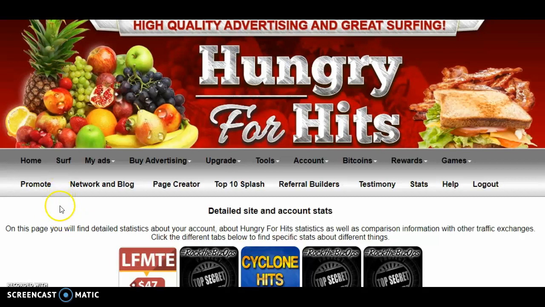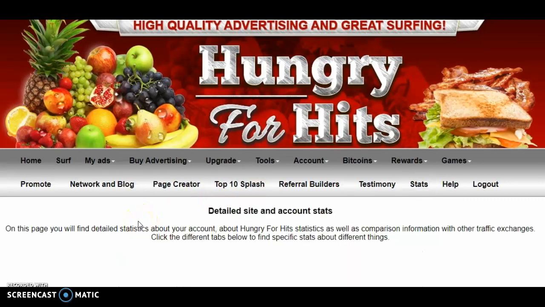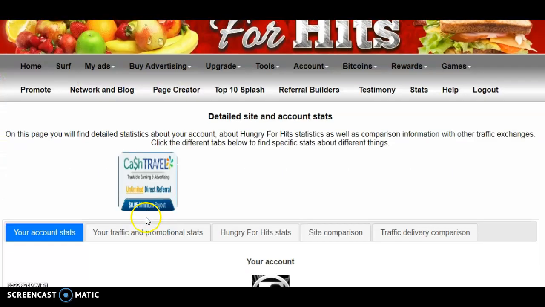And the way you find this page in your back office is you simply come over here. From your home page, you'll see the menu bar across the top, but you come to the stats, right? And then when you click on the stats tab, it will refresh and open up to this page exactly where we were just a minute ago, okay?